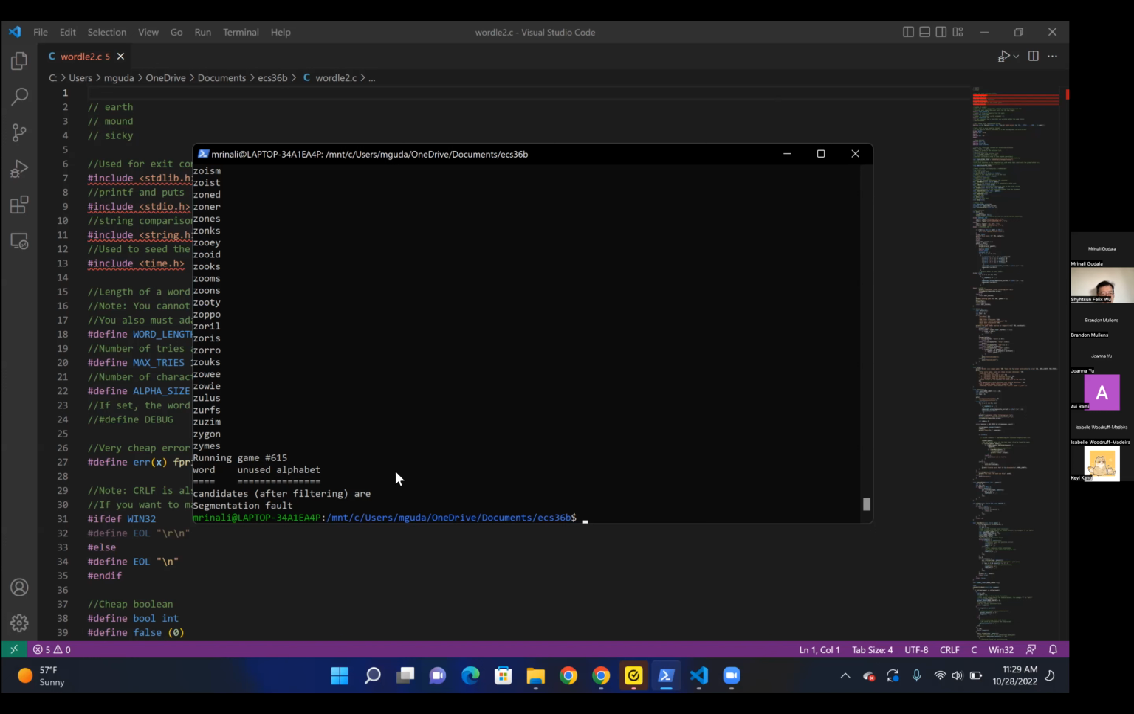So can you do this for me? When you compile, can you go back to the compile line? On the line you compile, I want you to add a minus g option. After gcc, put a minus g. You can put it at the end, that's okay. Yeah, minus g, space, Wordle2.c, minus o. Yeah, do this.